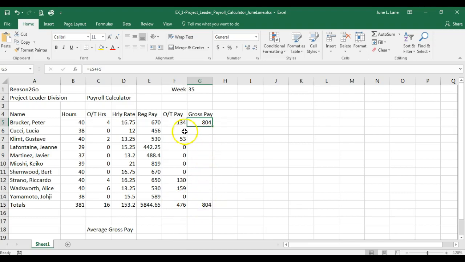Let's click in cell F5. I'm in cell F5, and so we note that the formula in this cell calculates our overtime pay, and what it does is it multiplies the overtime hours, which is in cell C5, twice the regular hourly rate. So we multiply that by 2 by the hourly rate that is displayed in D5.